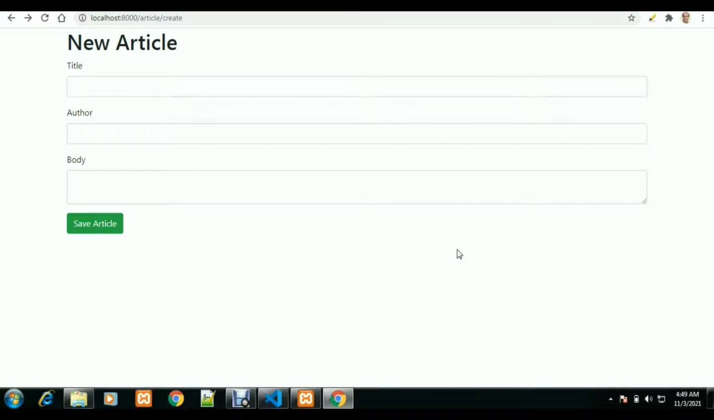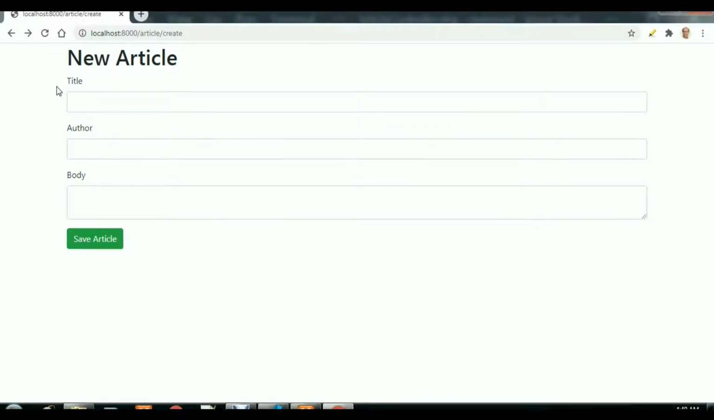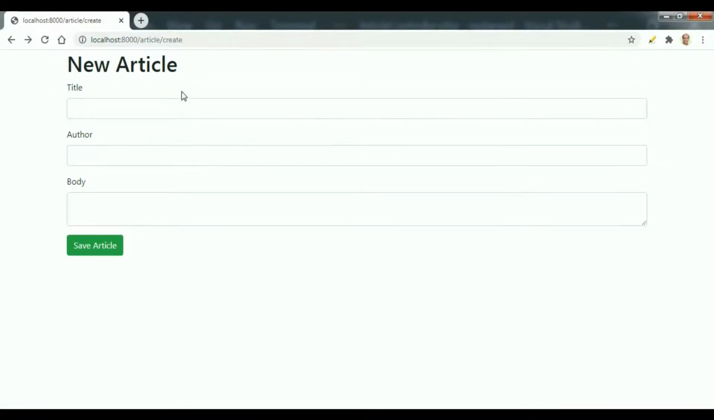In this video, I will tell you about the CRUD operation. The first two operations are create and read. Create means insert some data into the database, and read means retrieve data from the database. In this video, I will cover these two, and update and delete I will cover in the next video. As you see on this screen, it is displaying a form.